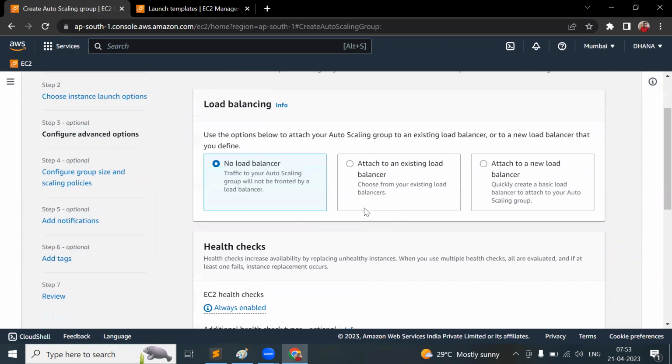So what I will do, I click on no load balancer. I don't have any load balancer now. But in real time, they would have created a load balancer with the real incoming traffic. At that time, they can go for attaching to an existing load balancer, or you can even create a new load balancer here. But as of now, I'm not going to give any load balancer because I don't have any dummy incoming traffic. So I'm just giving no load balancer.